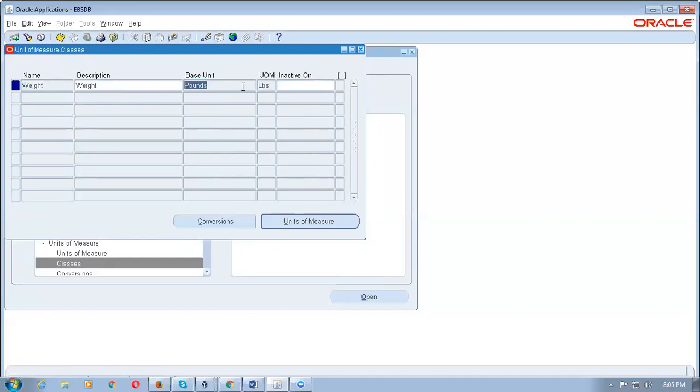Since it is an American system, what happens? They do the measurement in pounds. So pounds is not kgs. Fine. Weights is now pounds. And then one more class which I'm going to query is what? Length.